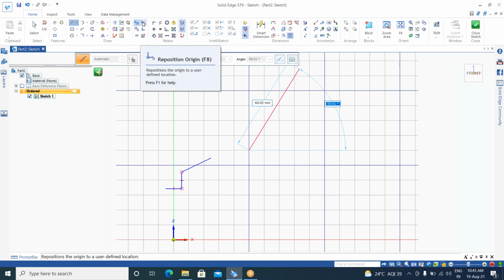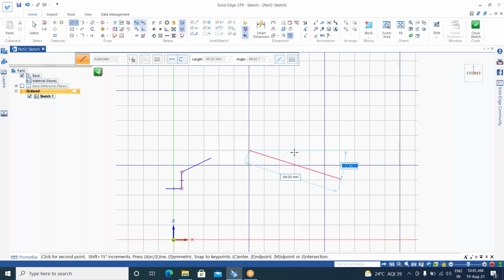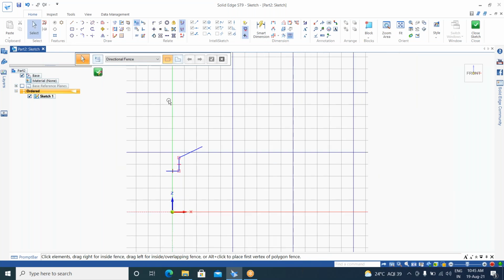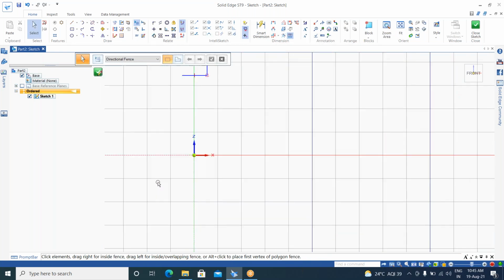So next one is repositioning the origin. For example, here in the grid you can see the origin, and there are two lines. The horizontal line is represented in red color, and the vertical line is represented in green color. So this is the origin.